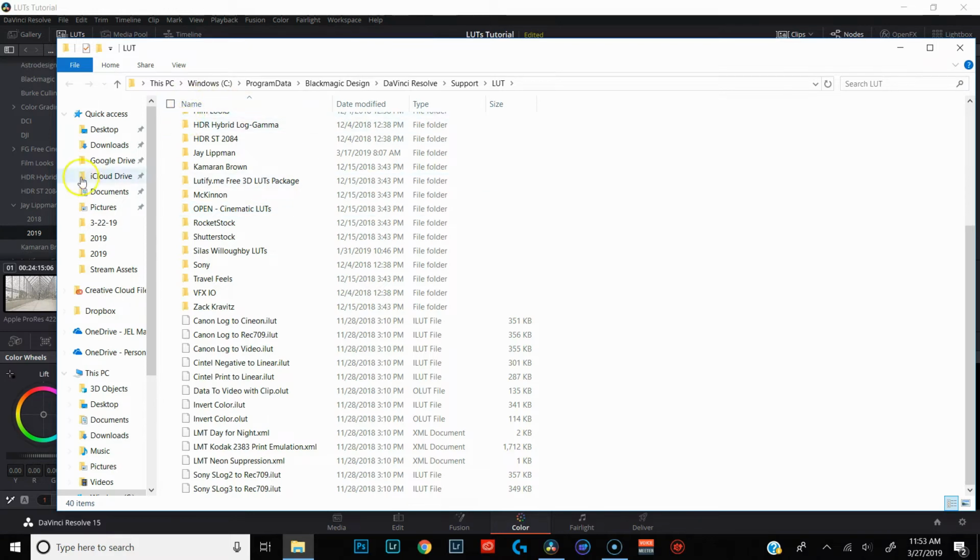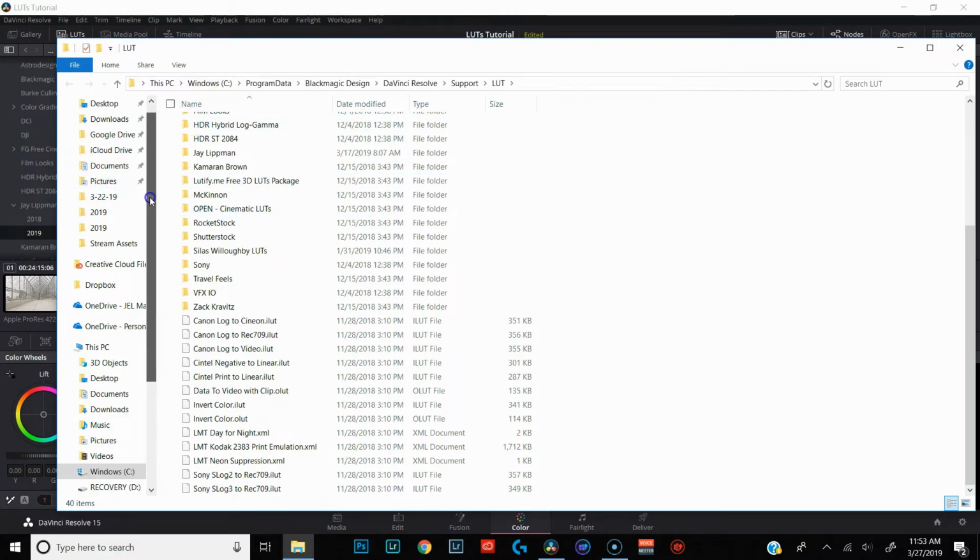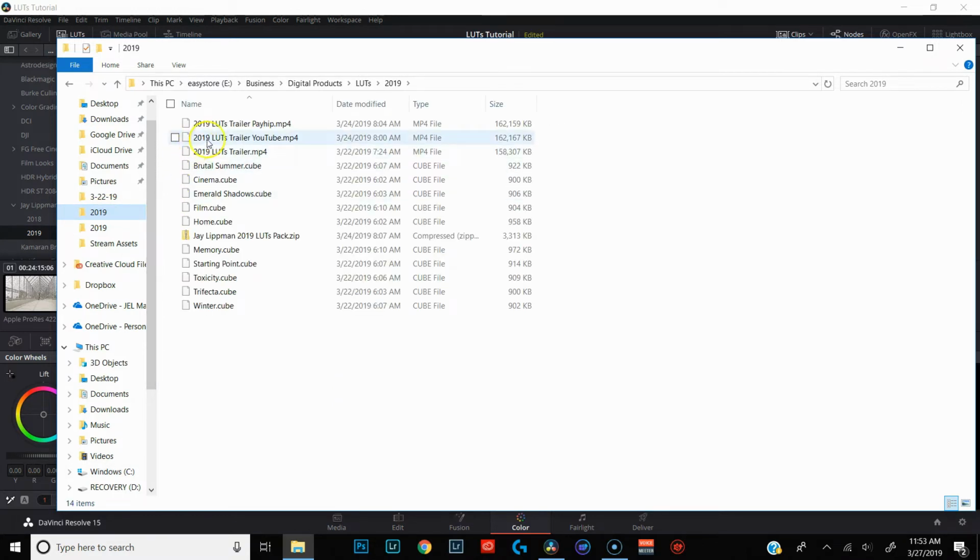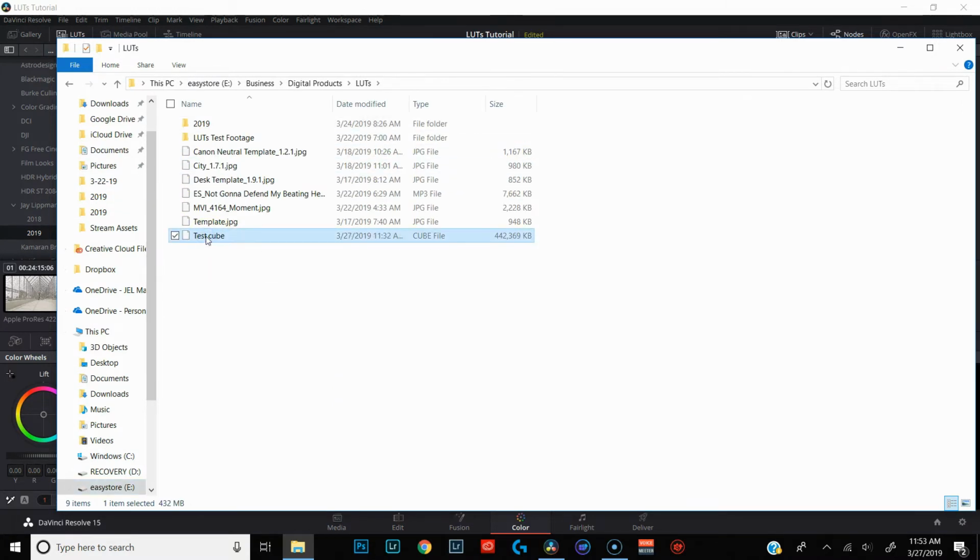So all we're going to do is go to where we know we have a LUT, which I believe is over in here. We have this test.cube, which is a quick little LUT that I threw together in Photoshop. Yeah, you can create LUTs in Photoshop. That's a totally different video.